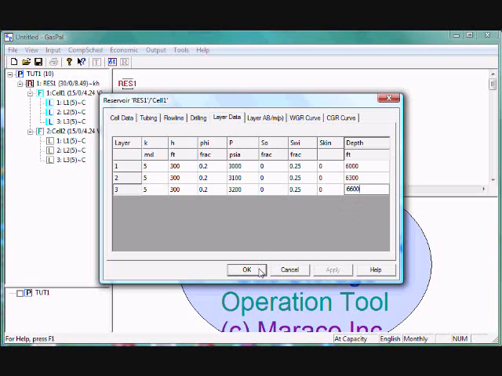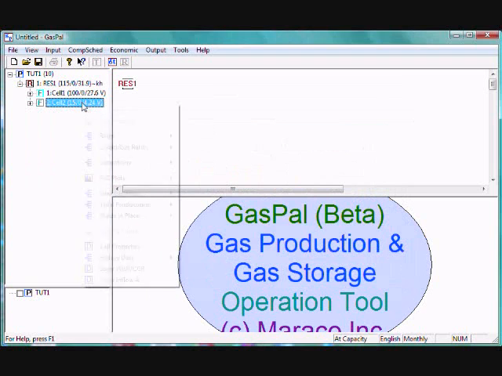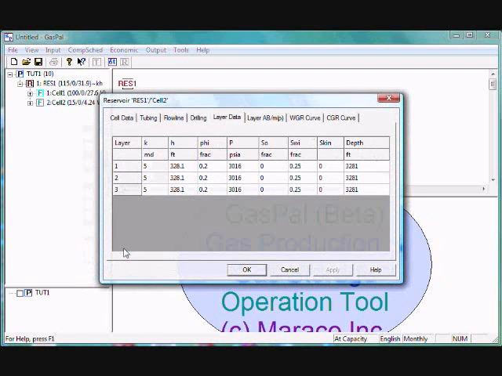Once we've modified the properties of cell 1, we will have to go and modify the properties of cell 2. There we will probably increase the permeability a little bit. We will maintain the same cell height, pressure, and depth.